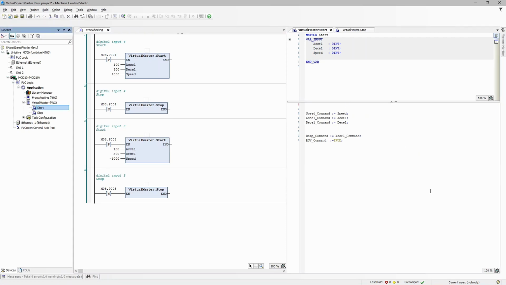As you can see, I've opened it right next to the freewheeling task as well. But unlike the stop method, this method has some input values. We have our accel, decels, and speeds. That is why my start method block over here has inputs for accel, decels, and speeds. And the only thing the code is doing is passing this speed, acceleration, and decel into our virtual master.